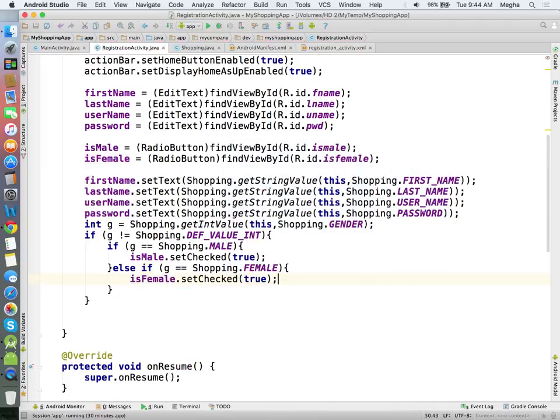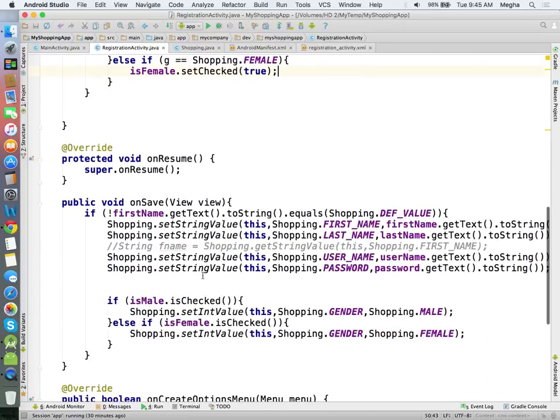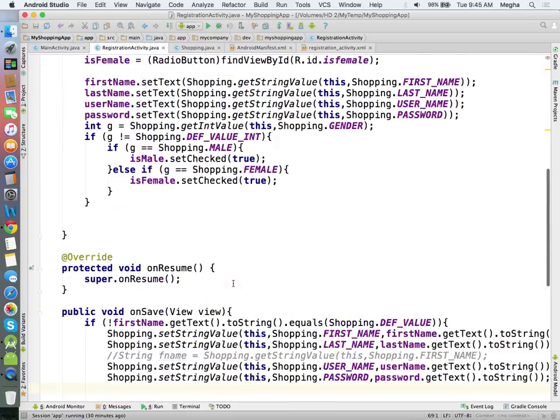Okay, retrieving. If any value is there, it will retrieve and attach to the respective views. Clicking on save will persist the data. It can also be used for editing purposes, because we have given the editor write access, so anything can be edited. So let's see how it works.